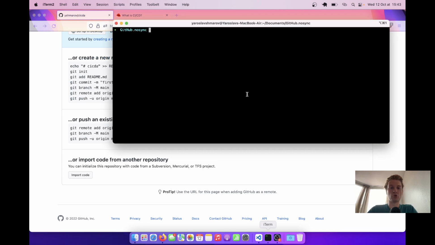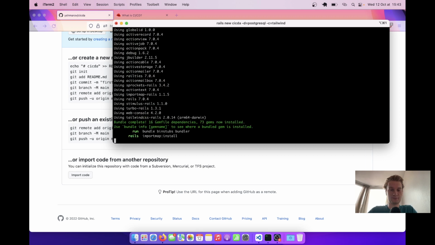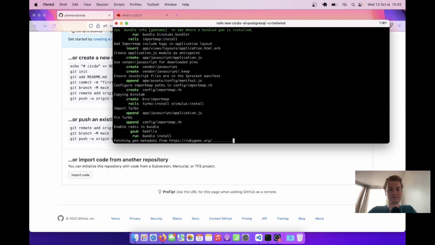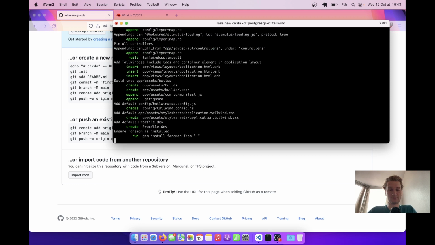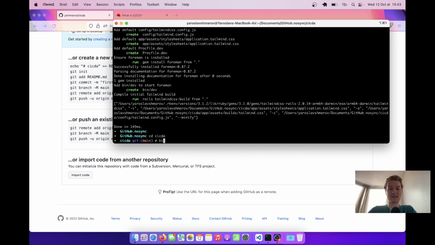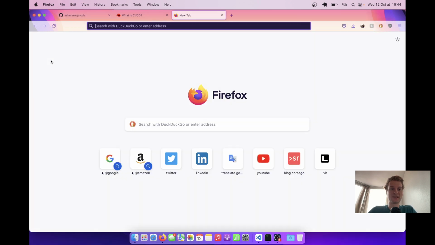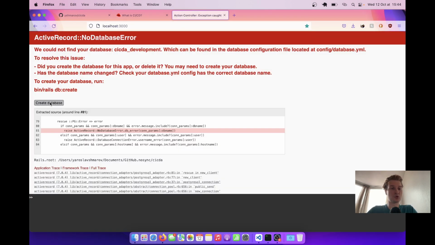And I'm going to create a new Rails application. So I will say rails new CI/CD-A, database will be Postgres, and the CSS will be Tailwind. Let's create the new Rails application. Let's navigate to the application and start the server with bin/dev. Let's go to localhost and create a database.